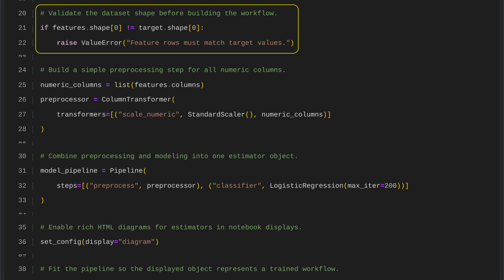Before building the workflow, the code verifies that the feature data and target values have the same number of rows. This ensures every feature set has a matching target. If they do not align, it raises an error to prevent problems during model training.